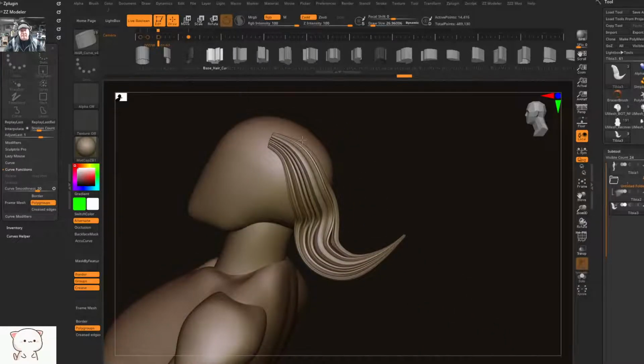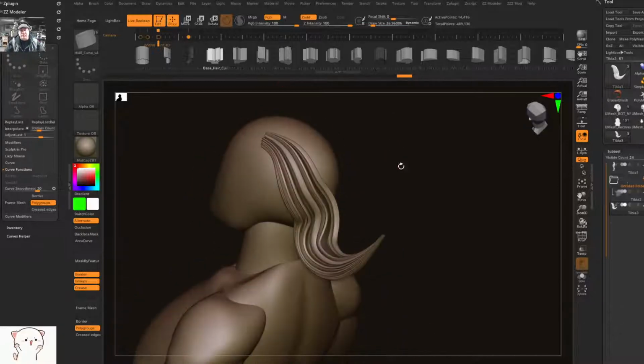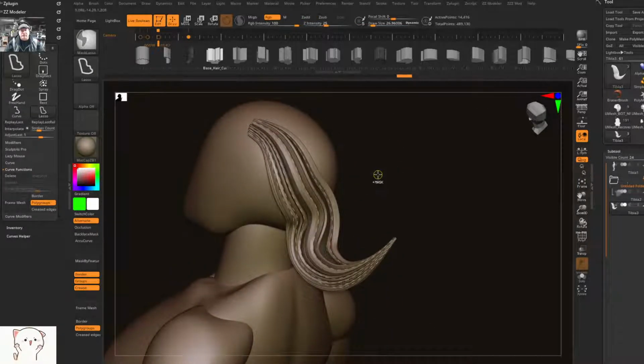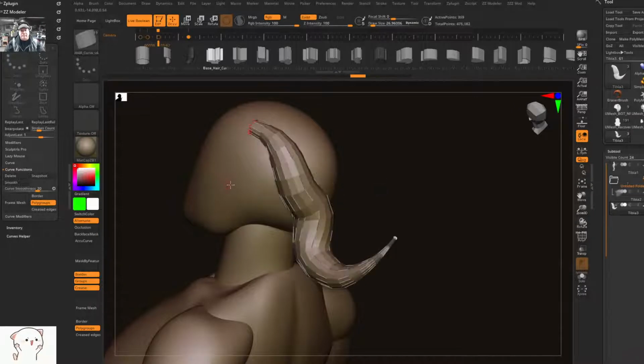Now, sadly, I don't know why it started doing this. At some point, it started just applying it to all the curves. I wish I could just apply it to a single curve. That way I can change these as I go. But I found that one of the tricks that works for me is, let me go back a little bit.